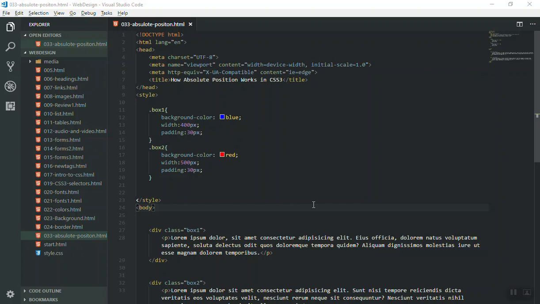Positioning is one of the most important topics in CSS3. If you learn the positioning well, it means you have learned 50% of the whole CSS, because it is very important. When you design your web page, how you position your element, how you position an image, how you position any form in your website, this is very important. So you should know the positioning well.